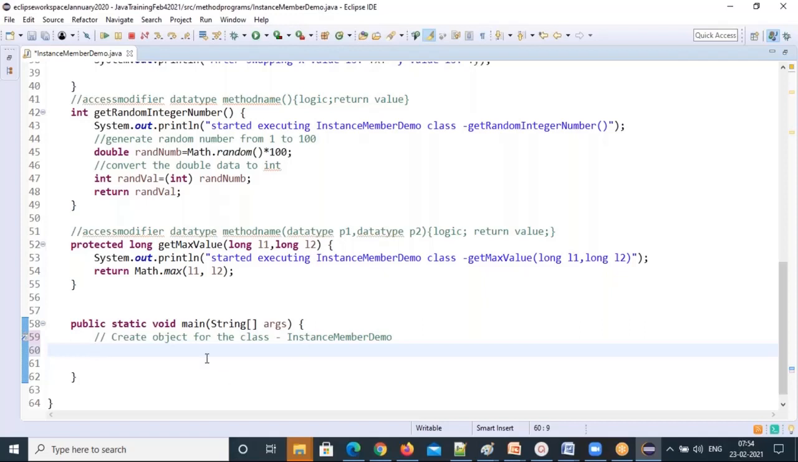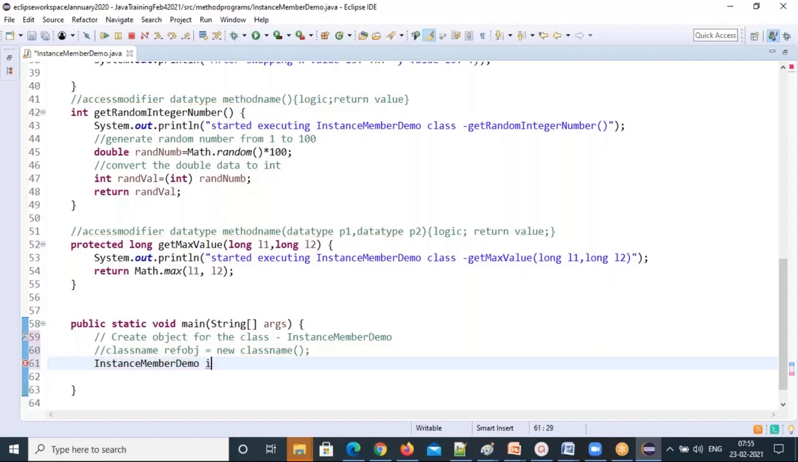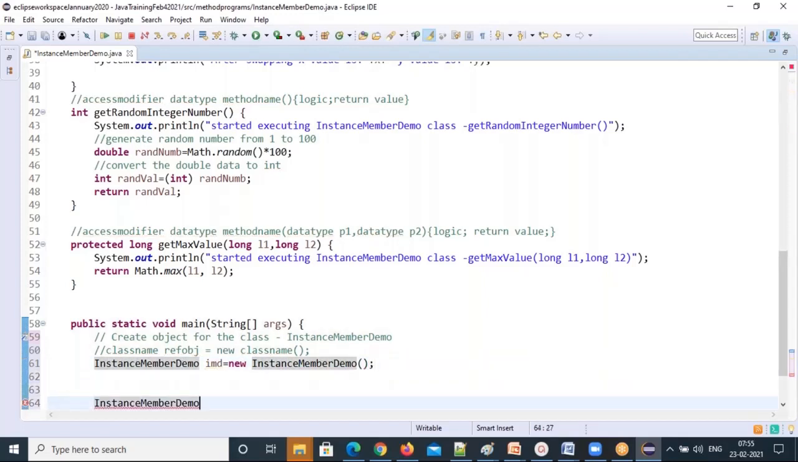That's what non-static members means. How to create an object? Class name, reference of object equal to new class name, parenthesis, semicolon. So the class name is instance variable demo, IMD equal to new class name, parenthesis, semicolon. You can create n number of objects. I'll create one more object, INS object or IMD object.